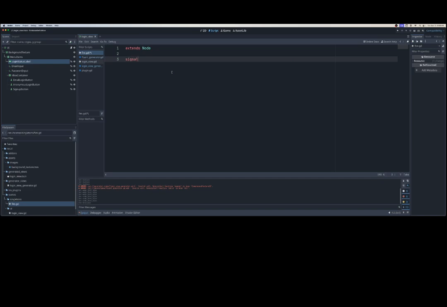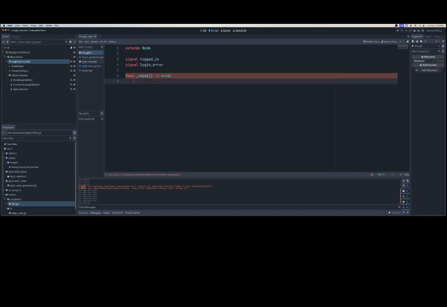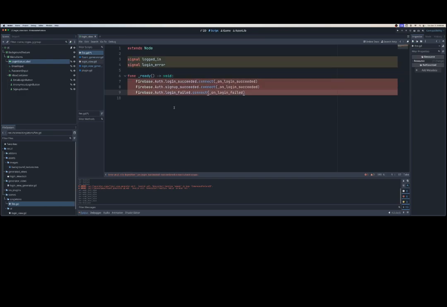So the first thing we're going to type in here is signal logged_in. Then we're going to do signal login_error. And I'm going to copy paste some code from my side project because I don't want to make any typos here. So what you type in now is Firebase. Remember, that's the singleton that exists because of the Godot Firebase plugin. .auth, .login_succeeded, .connect, and then we're just going to call this on_login_succeeded for our function.